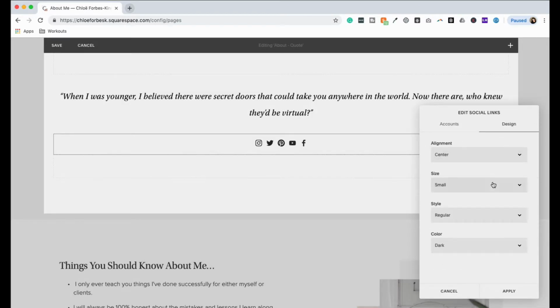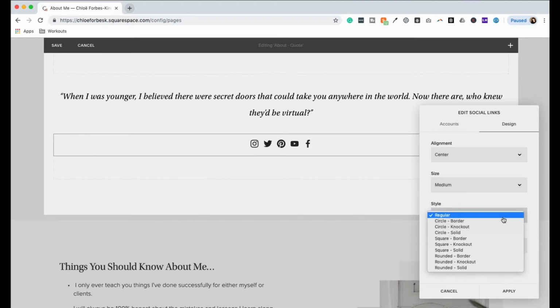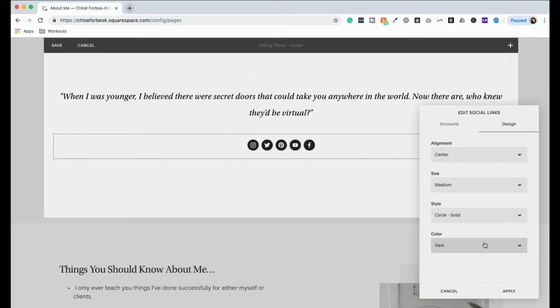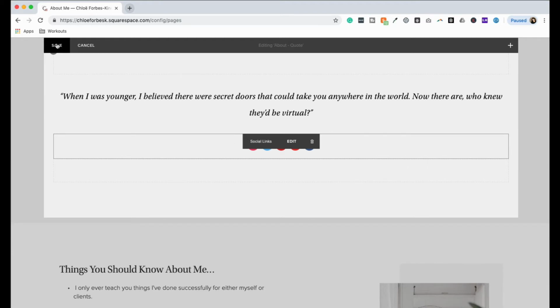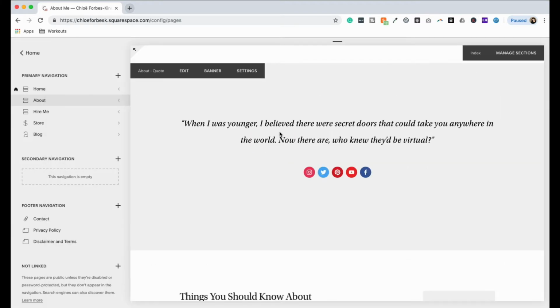Under design, you can choose how they look. So I'm going to center mine, I'm going to keep them maybe medium. And what style. I like to have them as a circle knockout, but you can choose whatever you like. And let's make them standard, just for a little bit of color. Click apply and click save. And it really is as easy as that. You can put these social icons anywhere on your website and people will be able to click through and connect with you. I hope that was helpful.